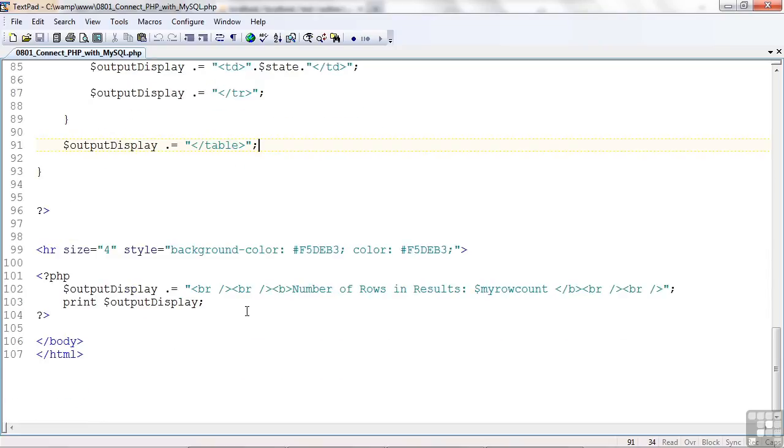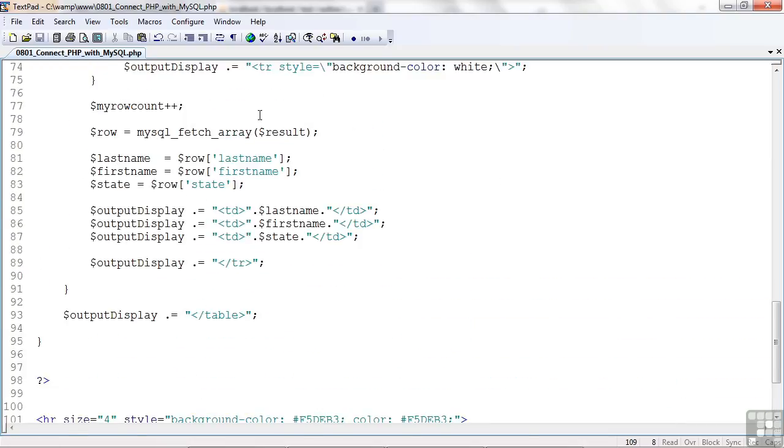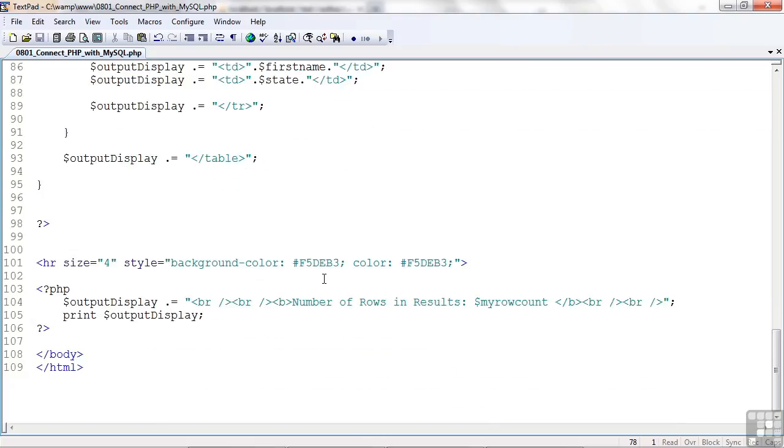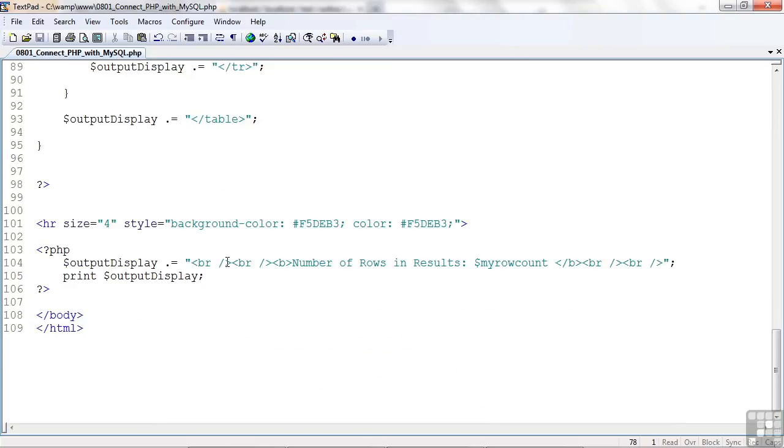And we go all the way down, and just at the very end, the last thing I do is I put out a totaling. The number of rows in the results was my row count. Now that was a row count up here that I was maintaining within the for loop. We put that in output display, then print it, and it all works beautifully.